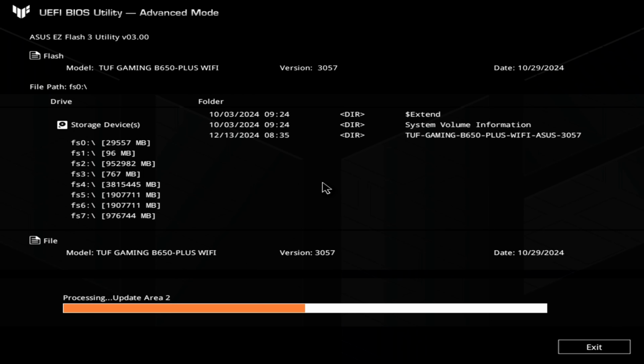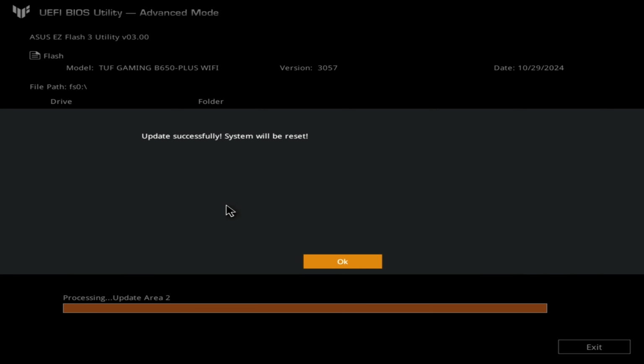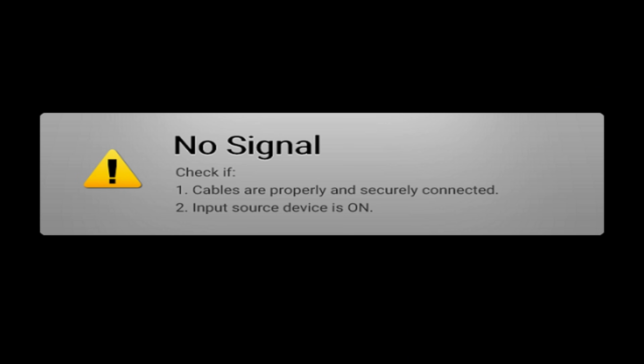It should only take a few minutes to install. At some points, it might seem like it freezes, and it might hang on a few different loading points for a few minutes. Don't be worried, sometimes it takes a little bit longer than others. After it's done, your system should automatically restart, but you can click OK to get the process started. I'm going to get a no signal here while it's restarting.